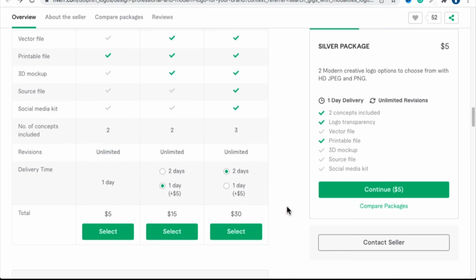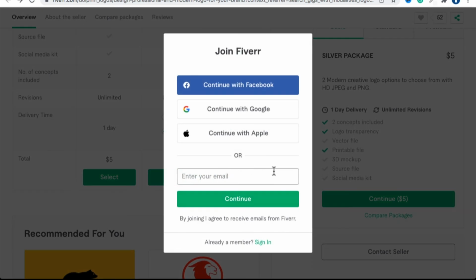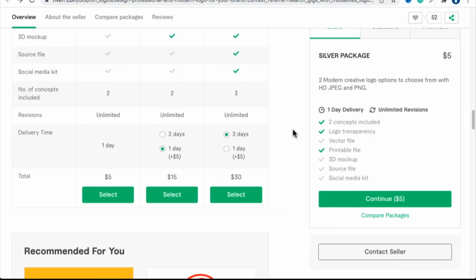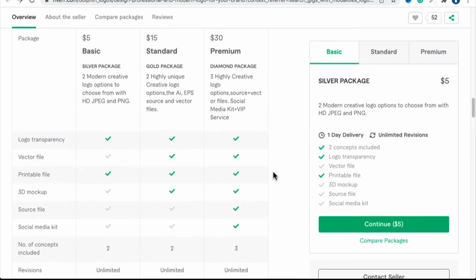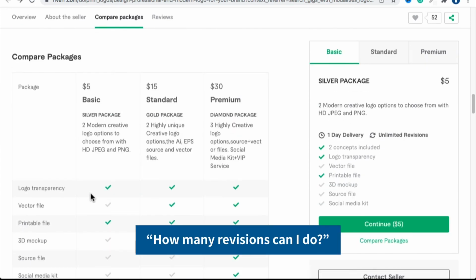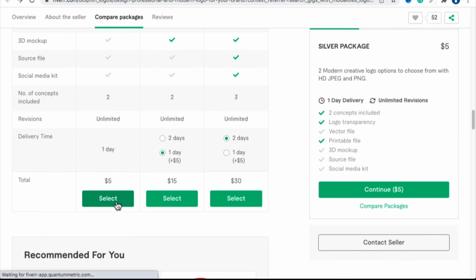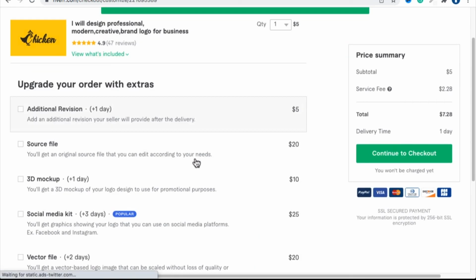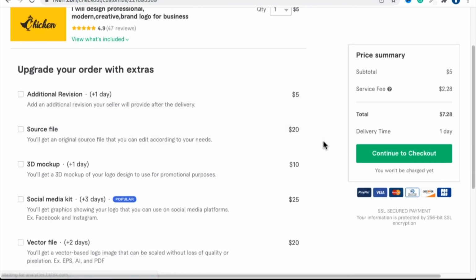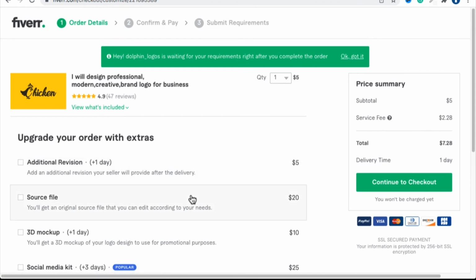So what I would do is I actually would click contact seller. And then once you have an account, just contact the seller and say, hey, I have a logo for my business. How many revisions can I do on a basic package? They should reach back to you. And once that is done, if they say you can do unlimited revisions, go click select, continue to check out. And then from there, just give them the concept that you want. They may ask you for that. And then, that's basically it. You have your logo done.